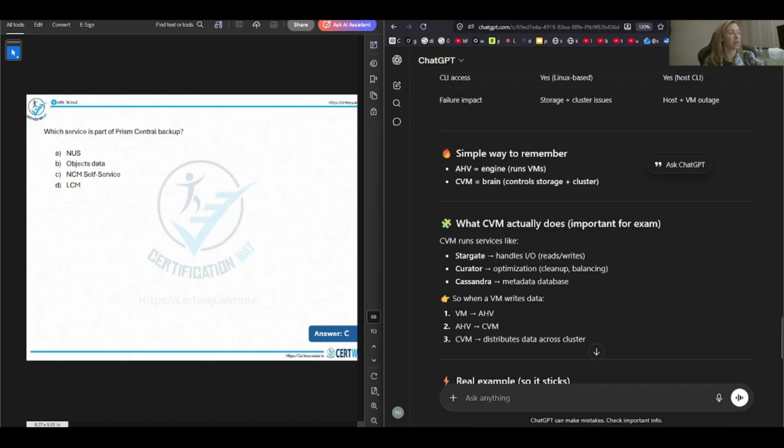What the CVM actually does: Stargate handles input output, reads and writes. Curator handles optimization, cleanup, balancing. Cassandra is the metadata database. So when a virtual machine writes data, it goes from the virtual machine to Acropolis, from Acropolis to Central, and Central distributes the data across the cluster.